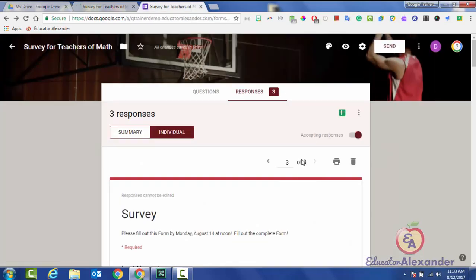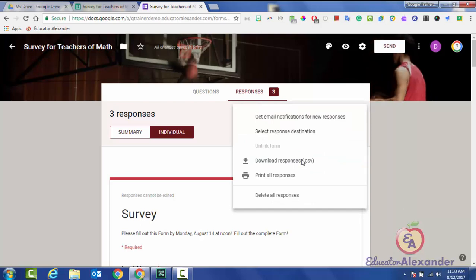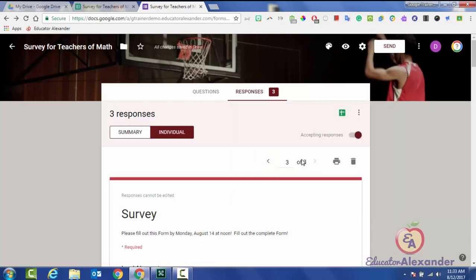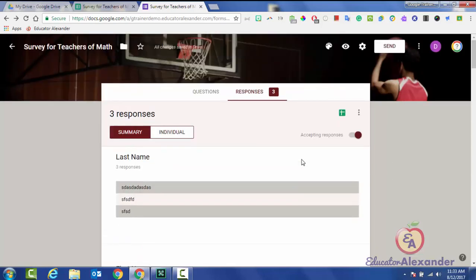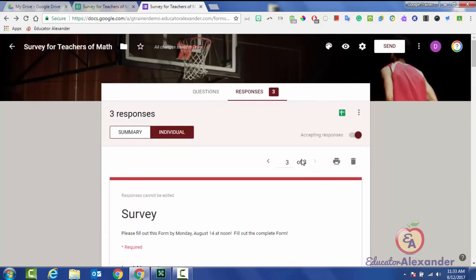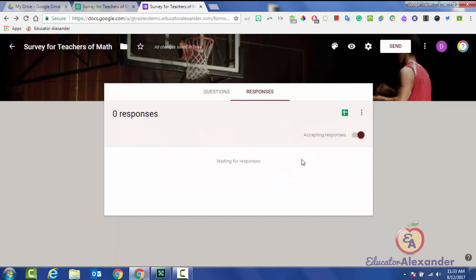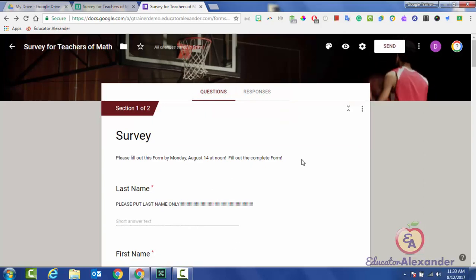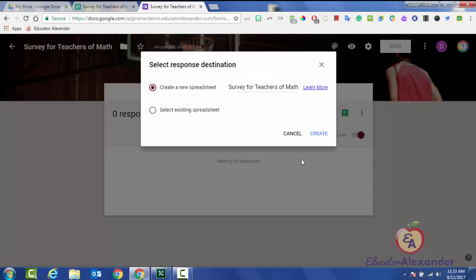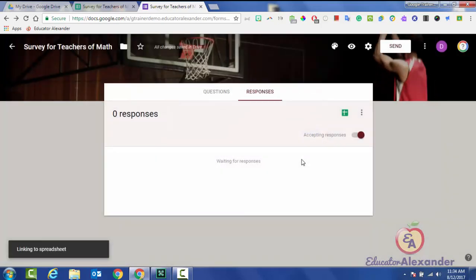So if I unlink it, the other thing I'm probably going to want to do is delete all these responses, because I don't want to see the summary and I don't want to see the individual responses from old people, but my spreadsheet is all from my new people. So I'm going to come here and delete all the responses. That way it clears off the summary, it clears off all that. And this is pretty much a brand new form with brand new responses. If I click that, it's going to give me a brand new spreadsheet. I may want to label it Math 1, so you don't get confused with the other one. But I'm going to have a brand new spreadsheet, a brand new everything.